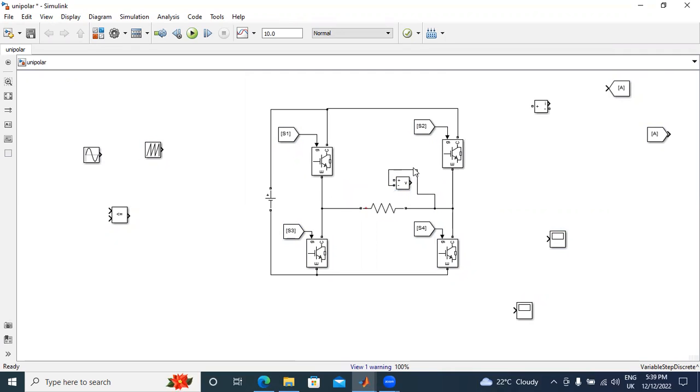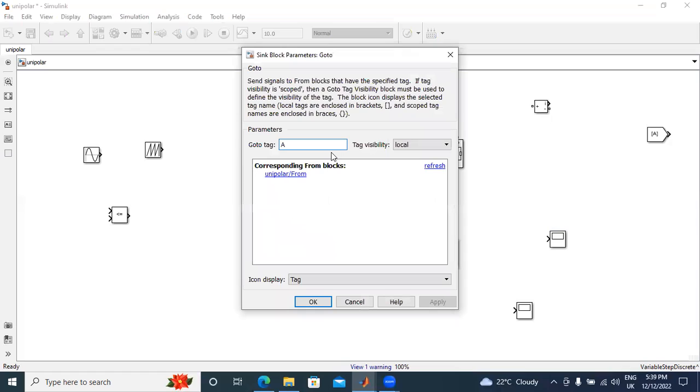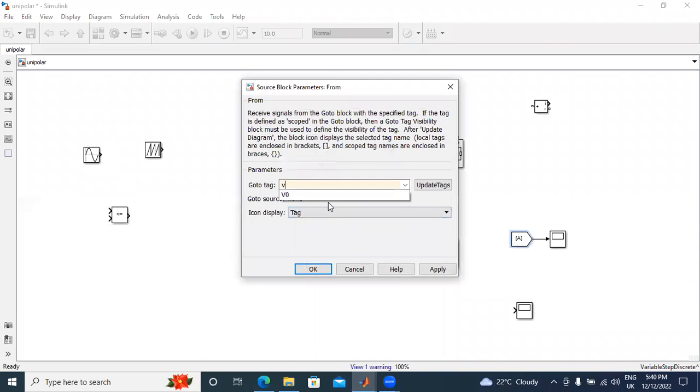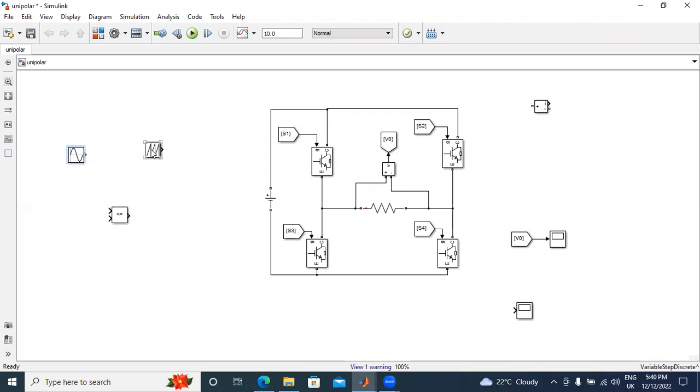I will rotate the switch. This voltage measurement, I rotate it to the right. This negative terminal is connected to the end here. I will rotate this here. The voltmeter is connected here. I will apply V0 here and connect a From block, changing the name to V0. V0 means the load output voltage.